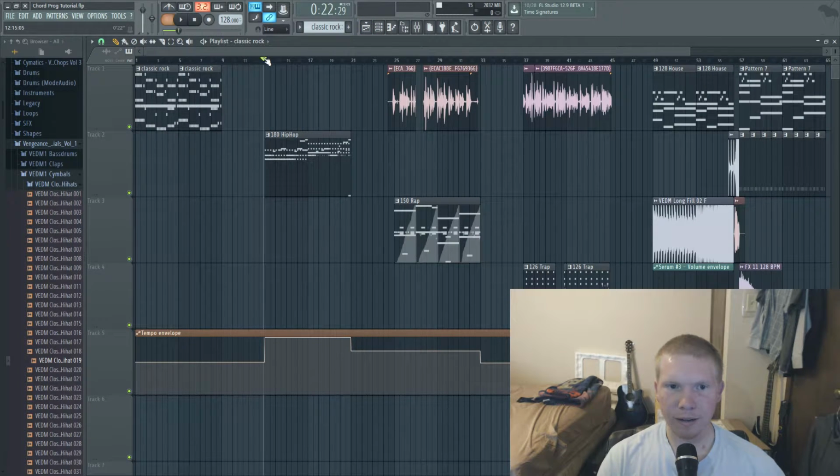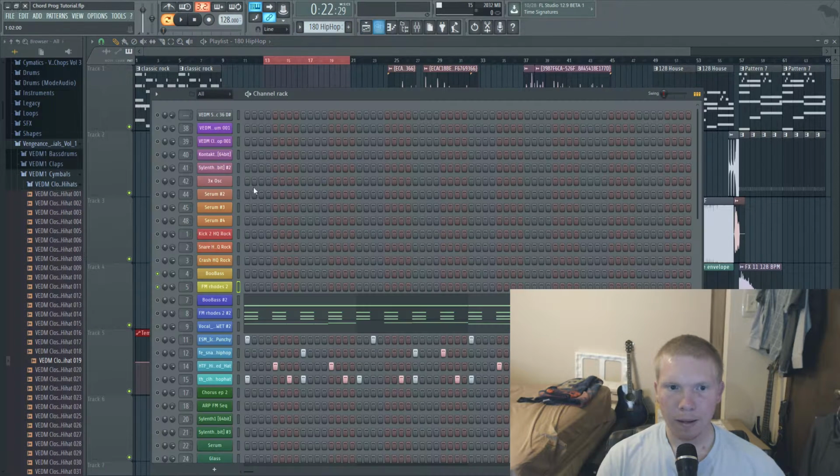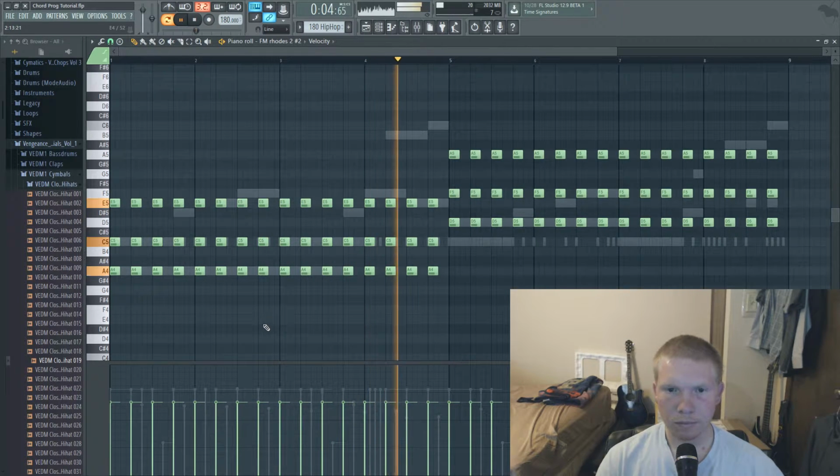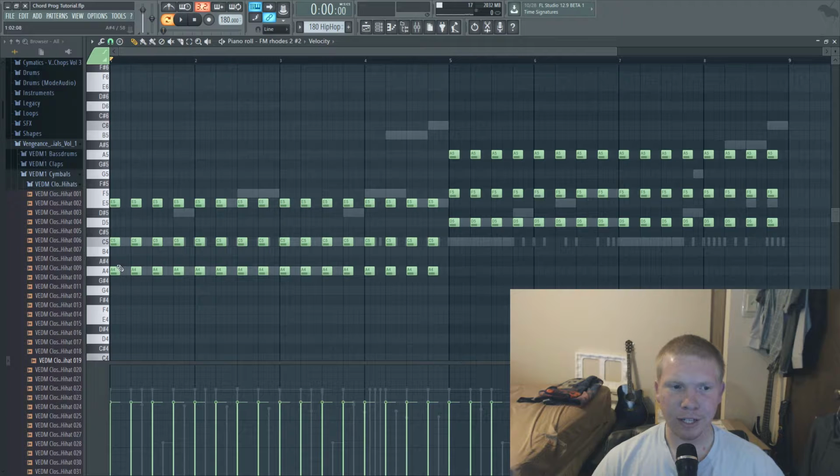So that's basically that. This right here is a little bit different because hip hop doesn't have that much progression usually. But you can still use chords, obviously. So this is an A, C, E, that's an A minor chord, and this is a D, F, A, which is a D minor chord. And this is in the key of A minor.